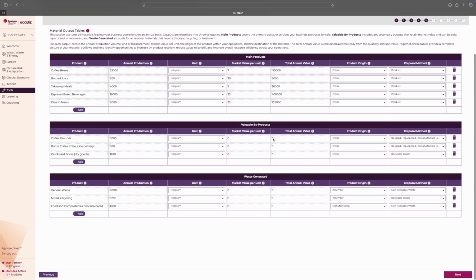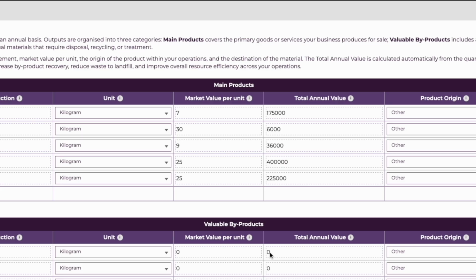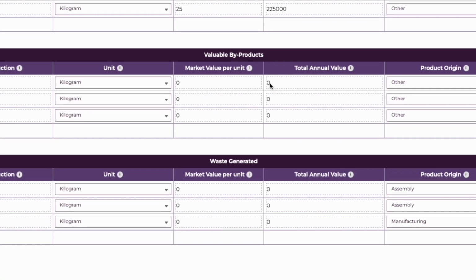Outputs are grouped into three areas. Main products are the goods or services you sell. Valuable byproducts are secondary materials that still hold value and can be sold or reused. Waste generated covers everything that needs disposal, recycling, or treatment.